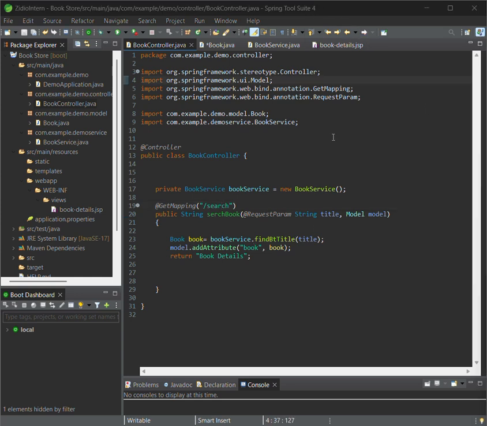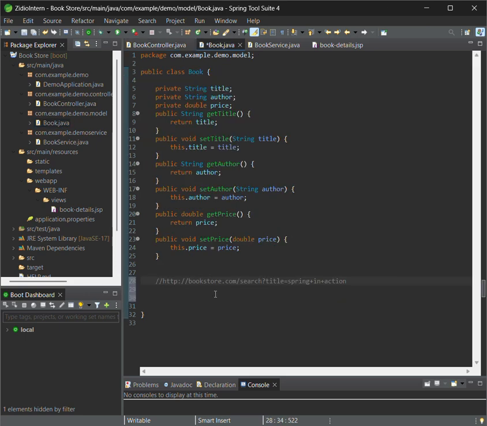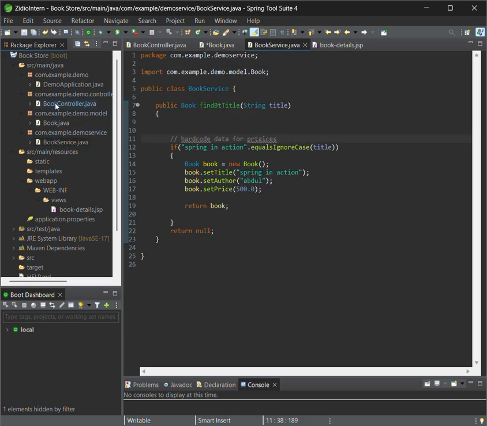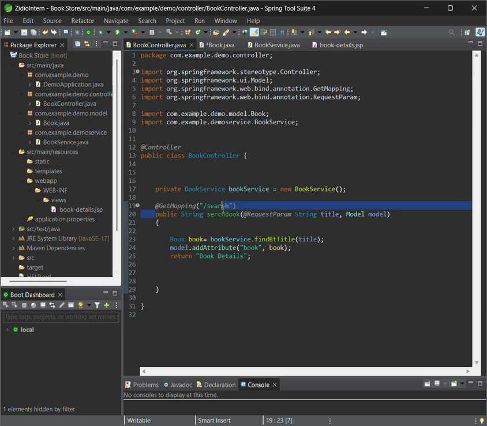So the user will enter the request, http://bookstore.com/search. The search part will be the GetMapping. The central controller receives the request and looks for the matching handler. The matching handler will be the GetMapping search. It maps the request to the search method, like public String searchBook method.